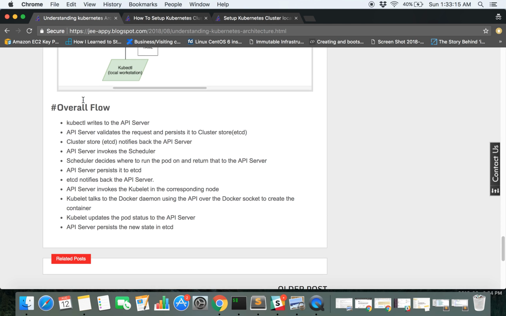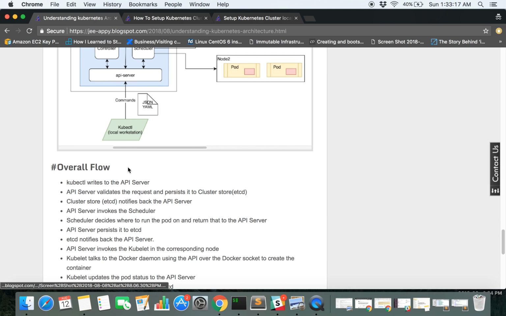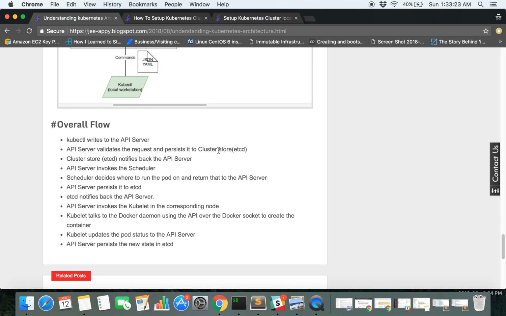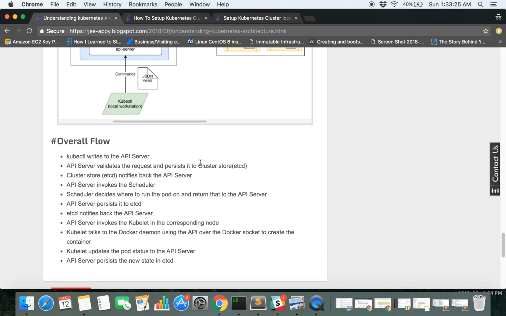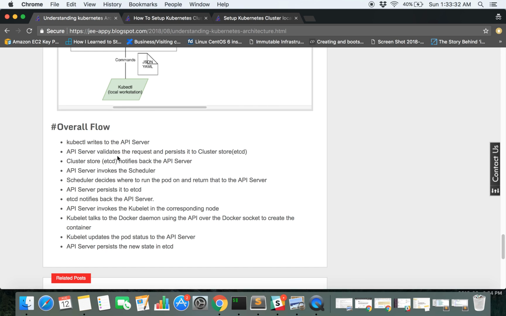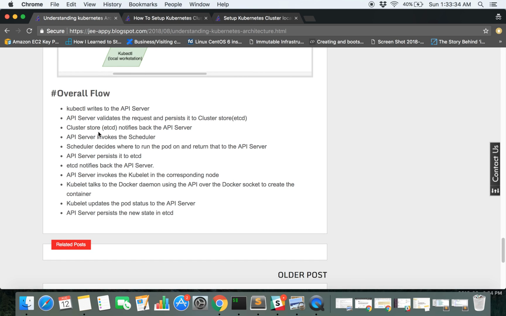So kubectl writes to the API server, and the API server validates the request and persists it to the cluster store. For the cluster store, generally etcd is used. So the API server stores all the information in the cluster store. The cluster store notifies back to the API server, and the API server invokes the scheduler. So basically you have requested a deployment.